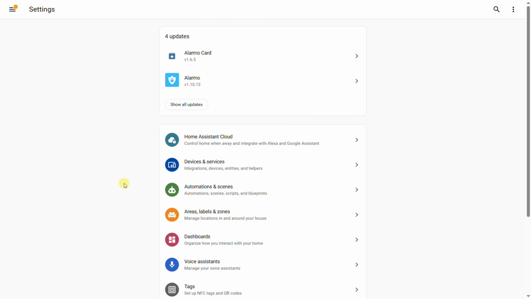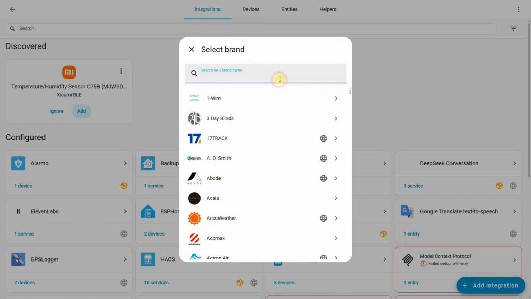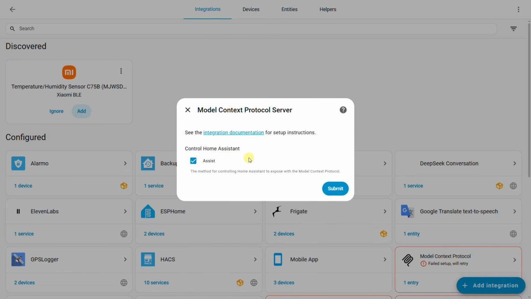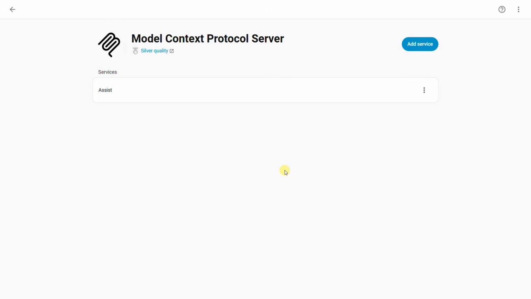Alright, first things first, let's set up the bridge that makes this all possible. Over in Home Assistant, go to your Devices and Services, click Add Integration, and search for MCP. Now, this is critical. You'll see two options. You need to install the MCP server, not the client. The server is what allows n8n's MCP client to connect and give commands. Don't get them mixed up.